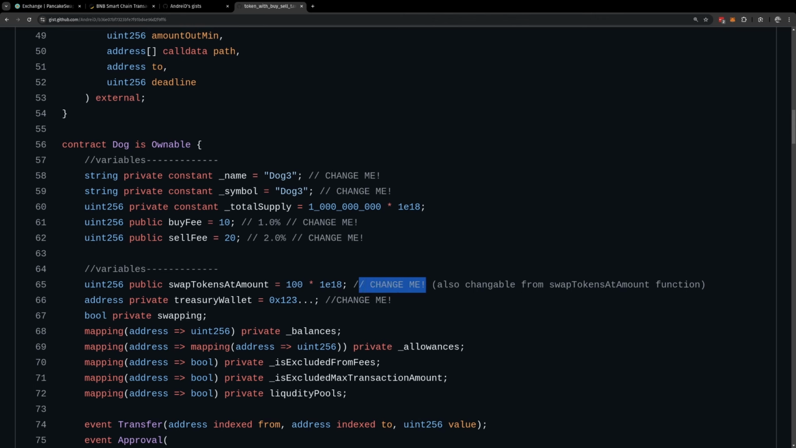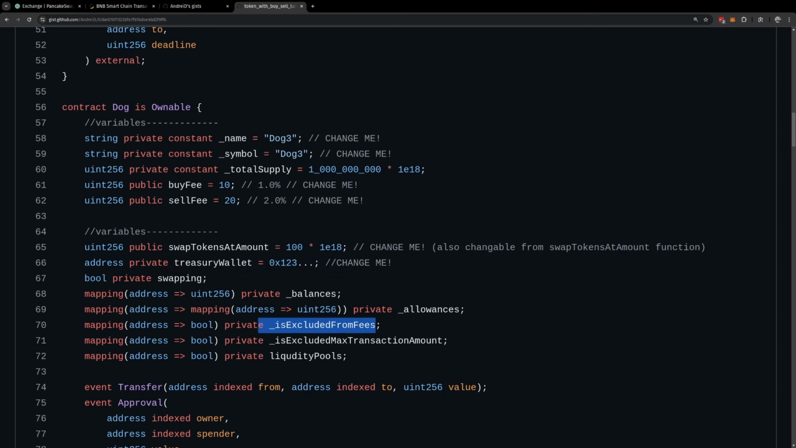So you want to put it, let's say, maybe 0.1% of the total supply, or some higher number. You can also adjust it. You have a function to adjust. The treasury wallet, you can add here more wallets if you want to, marketing, dev, whatever. You have exclude from fees, if you want to exclude a wallet from fees, and the others are more standard ERC20 functionality, and you also have liquidity pools if you want to add more pools, but I wouldn't worry about it for now.